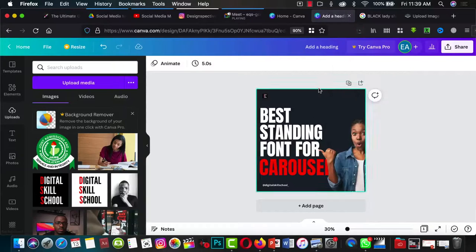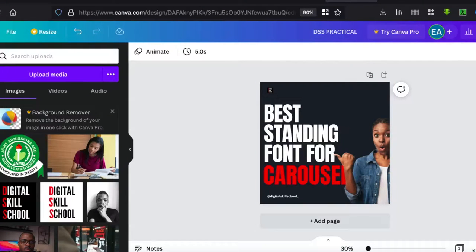Oh, we did not name our design. Always name your design. Let me name the design and download it again. Graphic DSS practical. DSS practical. That's the name of the design. So let me download it again.